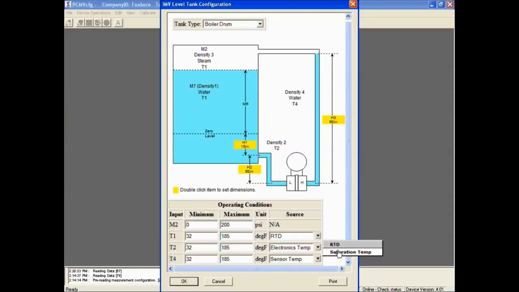Because we are not using an RTD, we will select a T1 source of saturation temperature. T1 is the temperature of the water in the drum. At 200 psi, the water temperature should not exceed 400 degrees F, and under shutdown conditions, the water temperature should not go below the ambient air temperature. Therefore, we will set the limits to 60 and 400 degrees F.